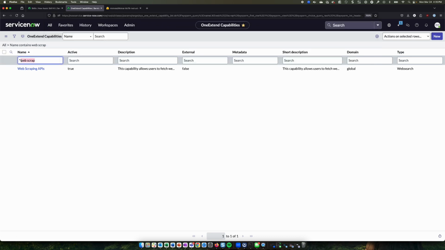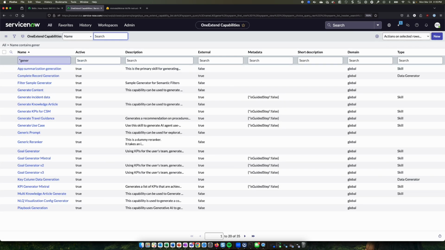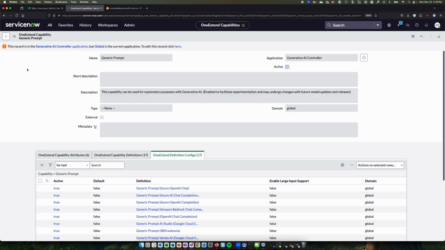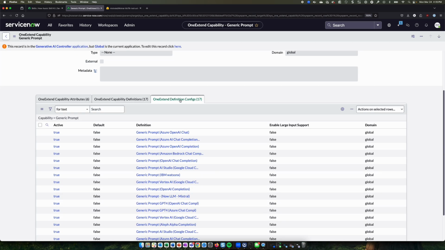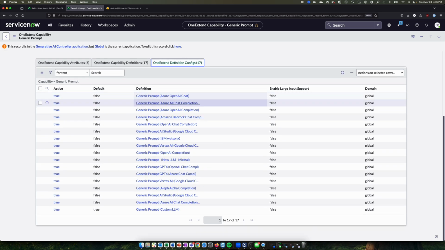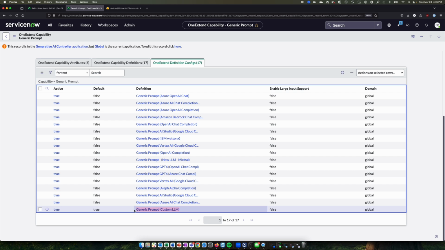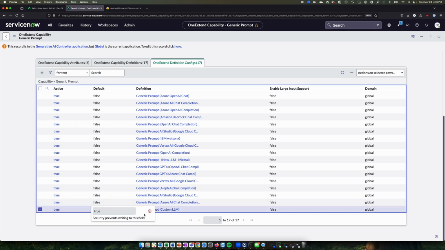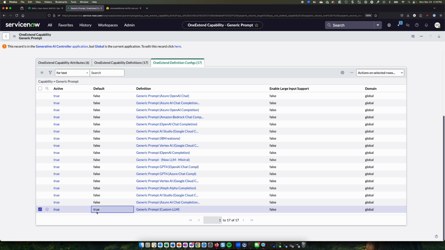and we search for generic prompt. Within this record, you want to go to the definition configs related list and scroll down until you find generic prompt is custom LLM. You want to make sure that the default value for this row is set to true, because this means that each time you run the skill, it will actually use this functionality and know, okay, when I'm calling generic prompt, I want to use this custom LLM that I've set up. So make sure that you do that.